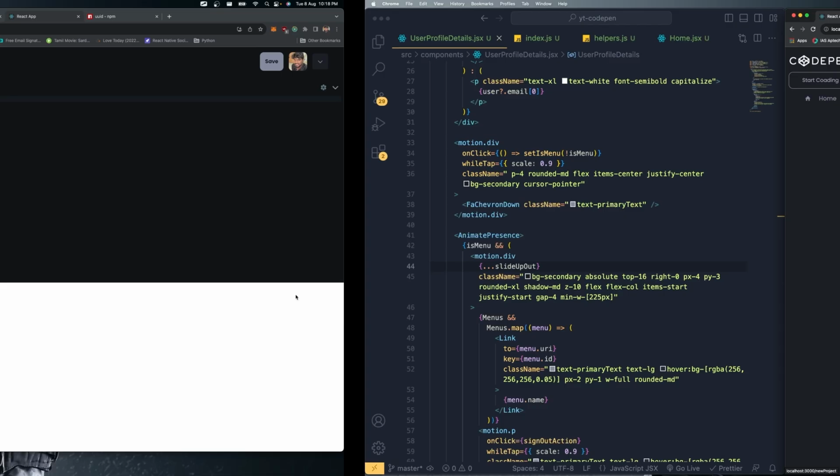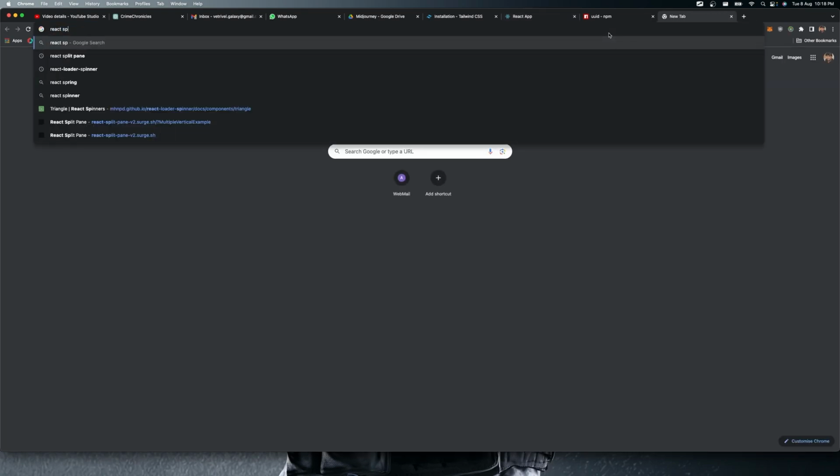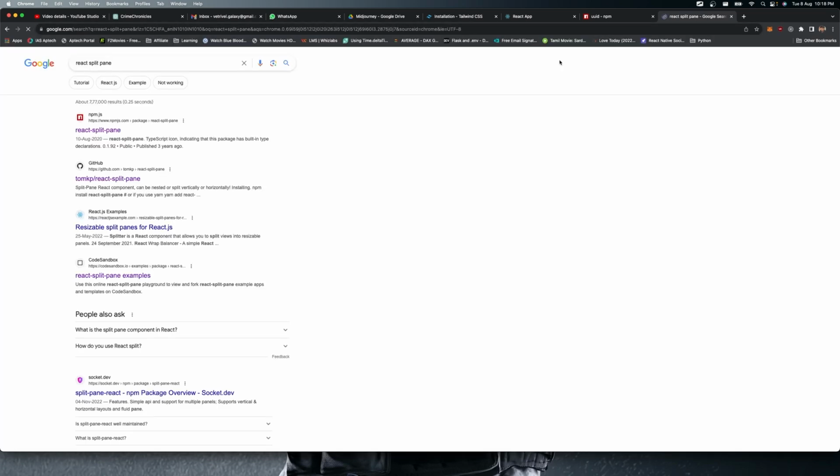Then, if we have a look over here in this project, which we already have, you can see I can adjust it over here, and I can adjust the top and bottom as well, right? To do that, we're going to use this package, React split pane, the very first one. This is the one that we're going to use.